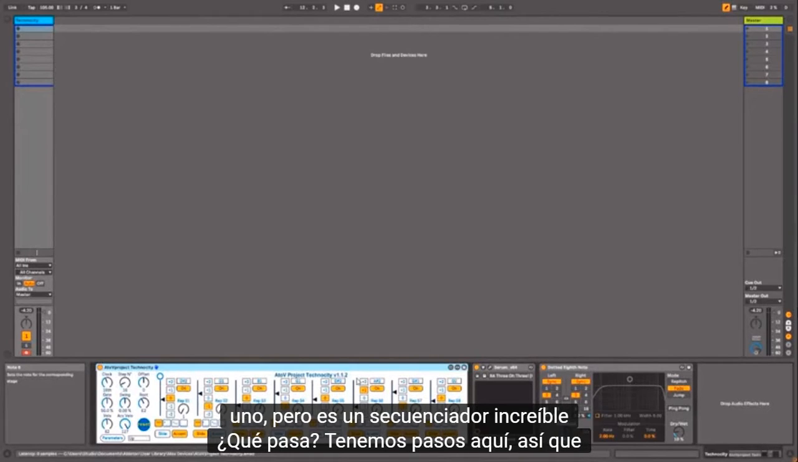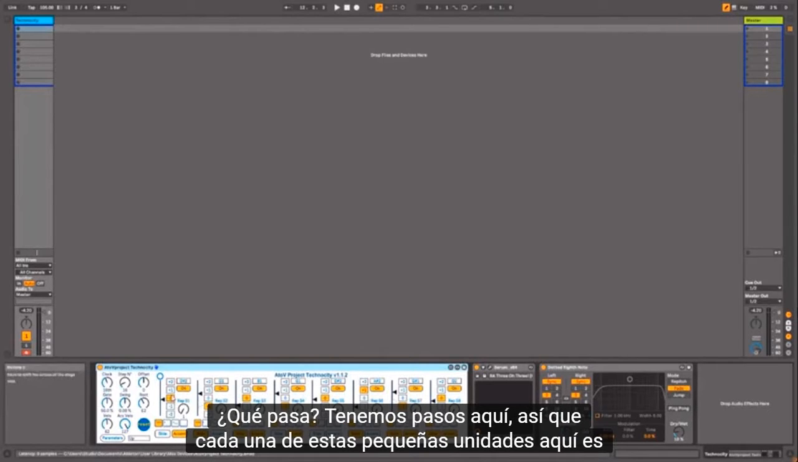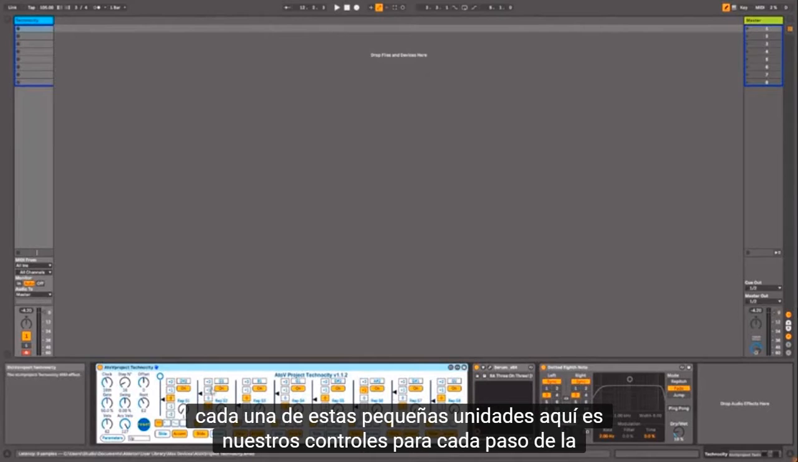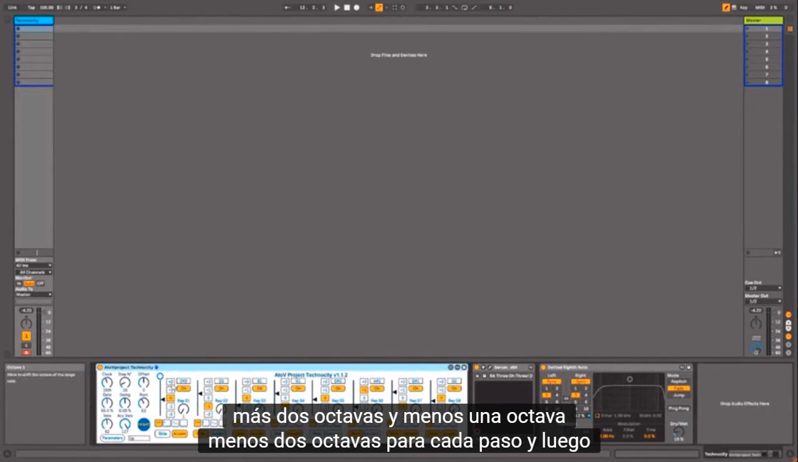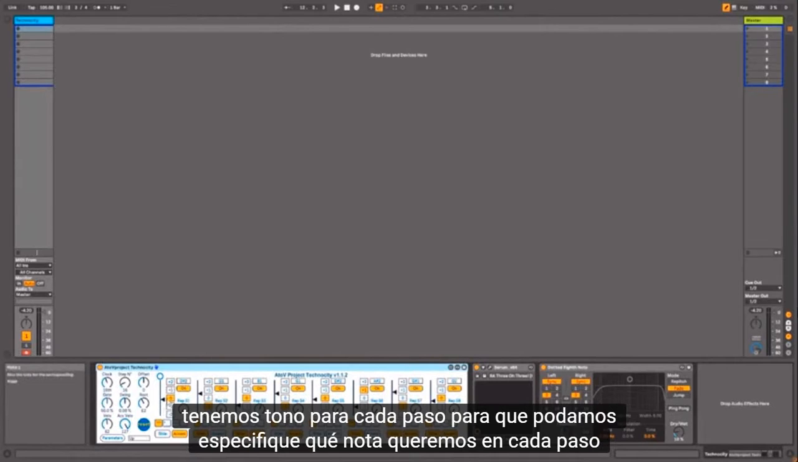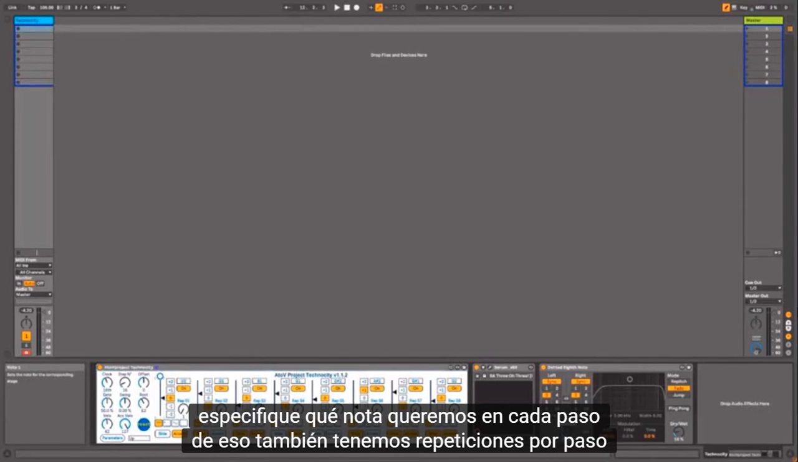So what is it? Well, we've got steps here. Each one of these little units is our controls for each step of the sequence. We've got plus 1 octave, plus 2 octaves, and minus 1 octave, minus 2 octaves for each step. And then we've got pitch for each step, so we can specify what note we want on each step of that. We've also got repeats per step.